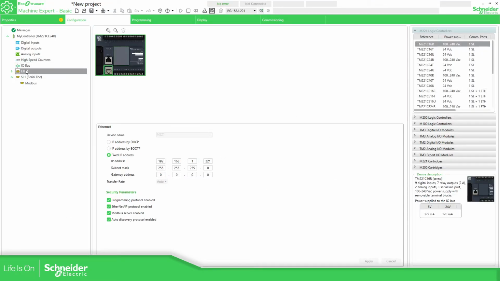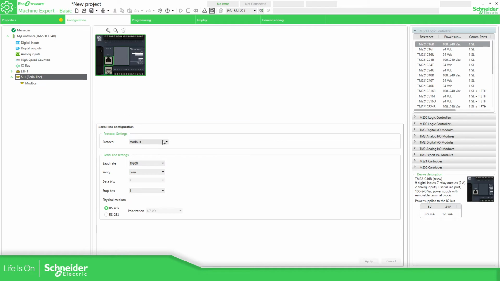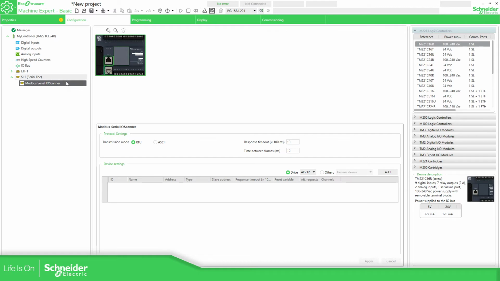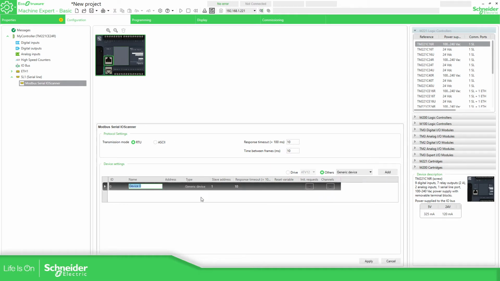So if we go to the software of the PLC, I have this. I already configured the IP address, so I can download the application over there. Then on the serial line, I need to configure the Modbus Serial IO Scanner. This is the same configuration I want, so I need to apply. Then on the Modbus Serial IO Scanner, we need to add a generic device. Add. Here we can modify the name.